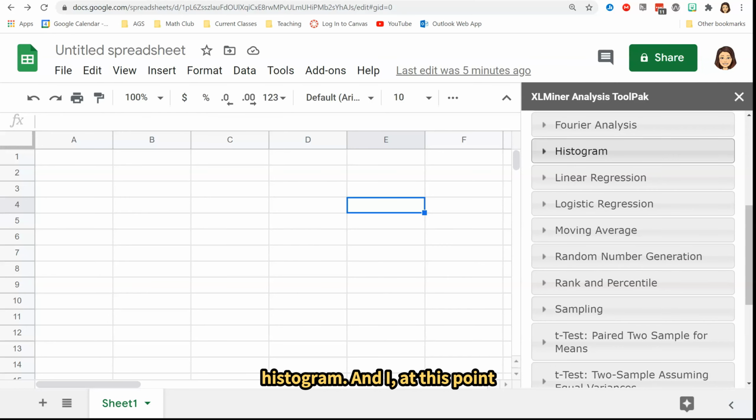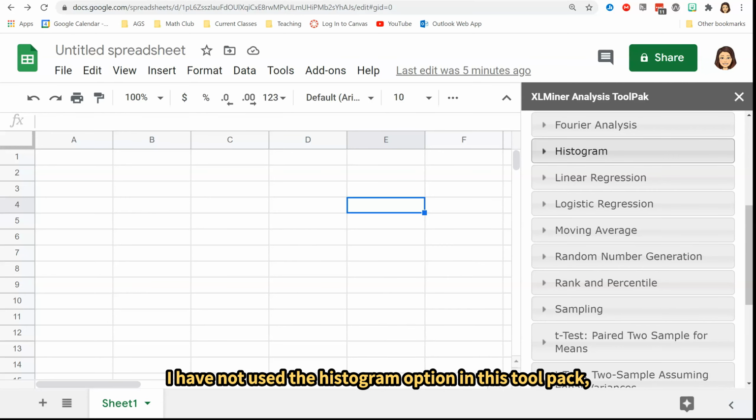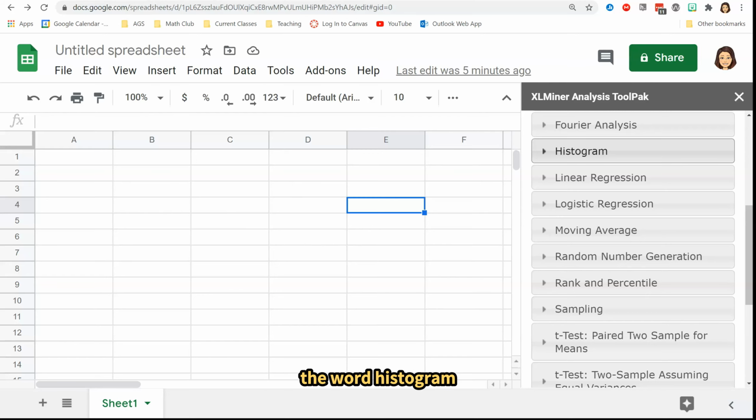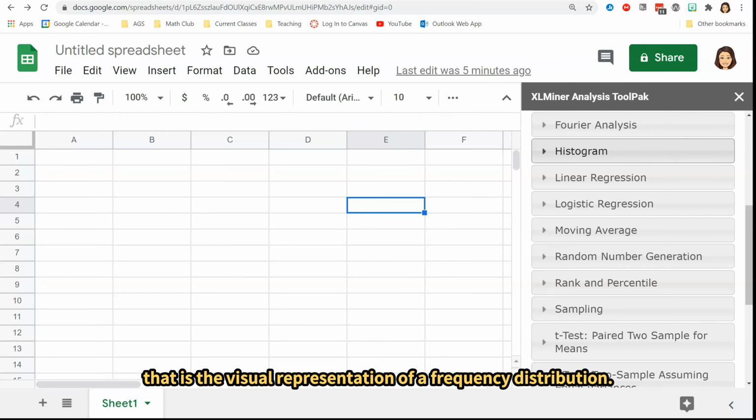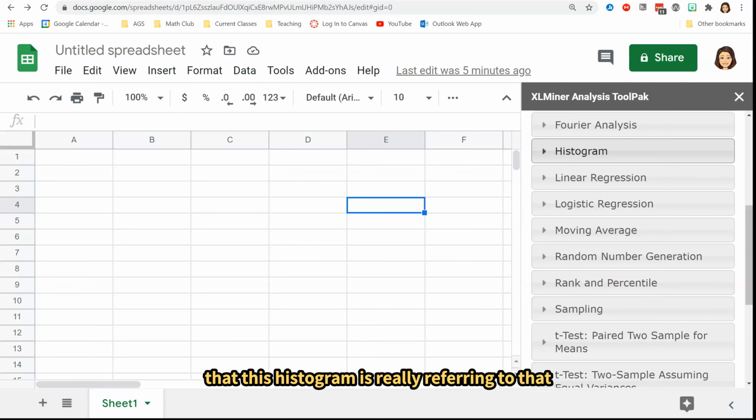At this point, I have not used the histogram option in this ToolPak, but if it is like the Excel Analysis ToolPak, the word histogram is actually going to refer to the frequency distributions that we do, the table of data, not the actual drawing, the bar chart. So in our class, a histogram is the bar chart that is the visual representation of a frequency distribution. But in Excel, and I'm expecting the same thing here, this histogram is really referring to that frequency distribution. But we'll try it out another time.